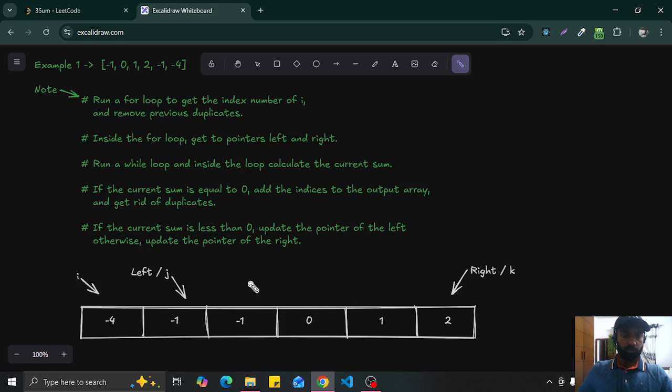So let's just run through it once and see what we get. Let's say sum. In our first iteration, i is going to be pointing at index 0, and j is going to be pointing at i plus 1, which is index 1, and k is going to be pointing at length minus 1, so the very last index.